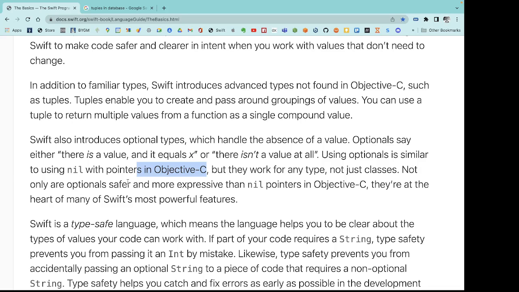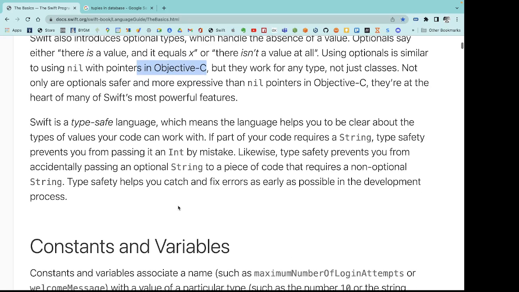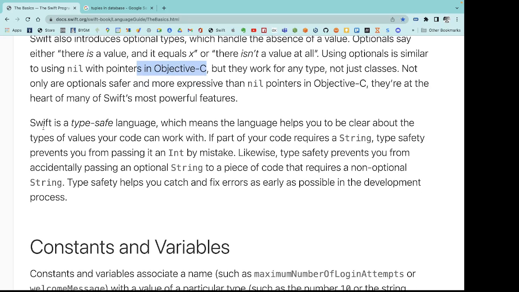Not only are optionals safer and more expressive than nil pointers in Objective-C, they are at the heart of many of Swift's most powerful features. Okay, cool. That's nice. Swift is a type-safe language, which means the language helps you to be clear about the types of values your code can work with. Okay, I see that it's a type-safe language.